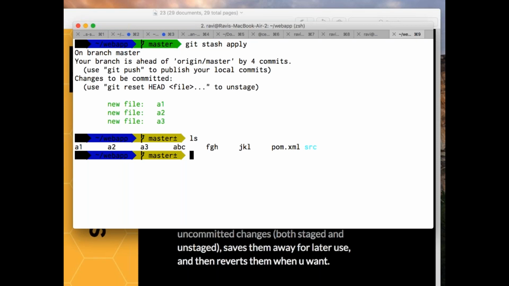So whenever there are some uncommitted changes, right, and you want to store them for future use or any other purpose, at that time you can save all these changes to your stash.